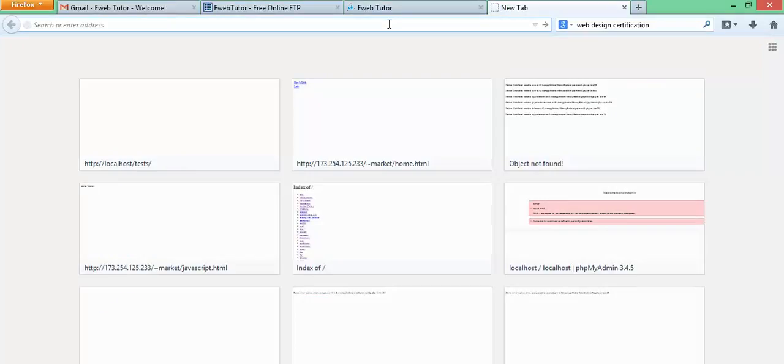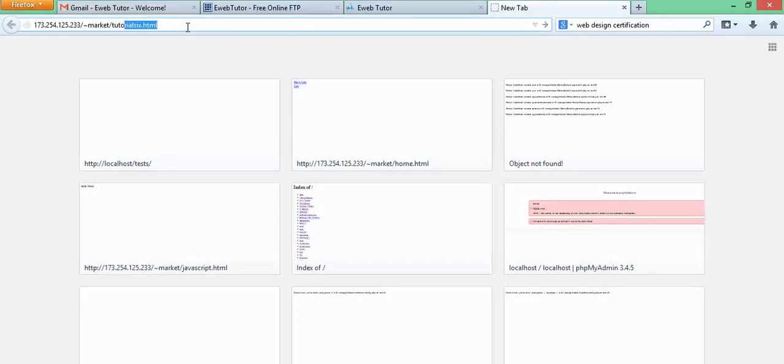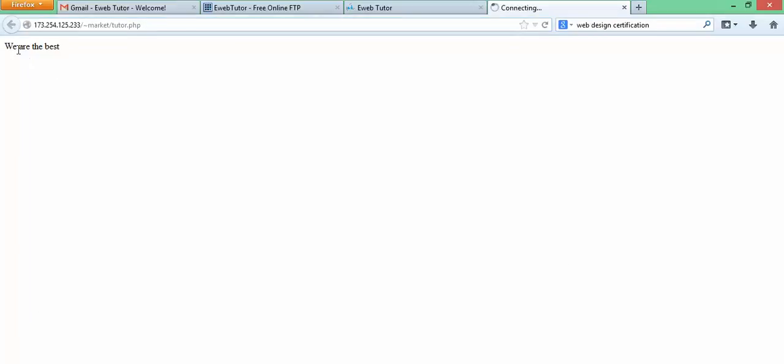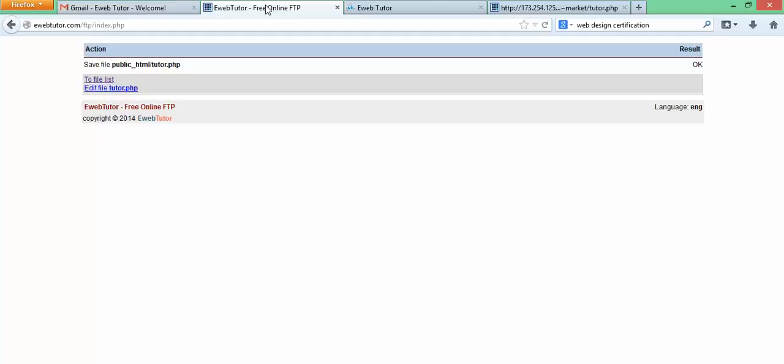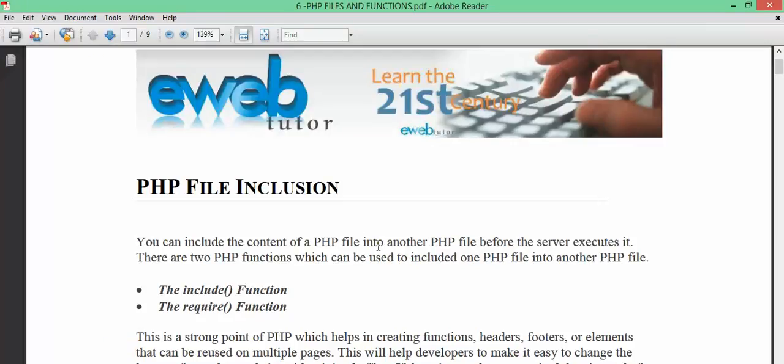Let's go to your site. What's the name of the file? Tutor.php. Let's run it. Tutor.php. Can you see? We are the best. So right now we've created a PHP file with the name tutor.php.